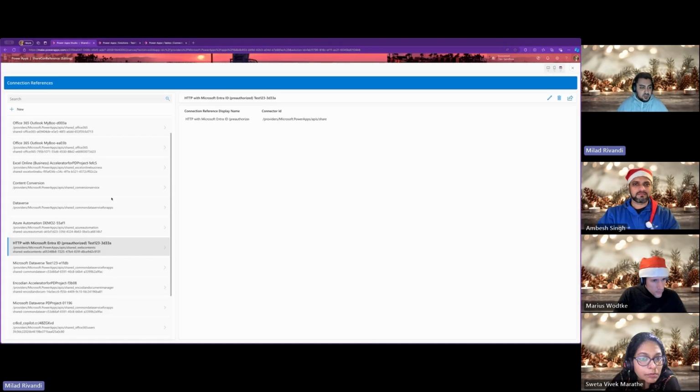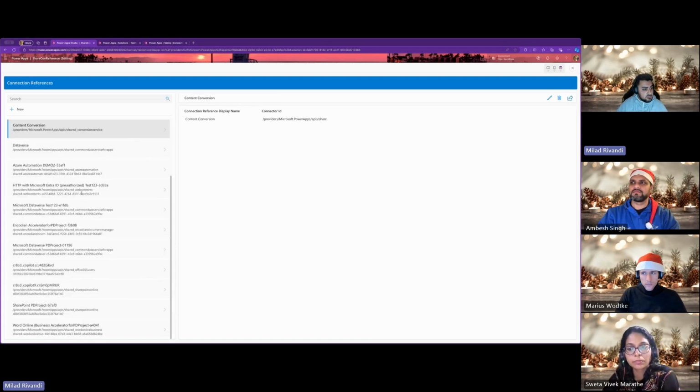Normally, if you're just an environment maker, you would see your own connection references, because the security role of the environment maker is built in such a way that you can always read and write your own connection references, but cannot read, and definitely not write, other people's connection references. So for this demo, I'm taking this connection reference, which I showed you, which was in my solution. I added a small button here, and I'm sorry for this view.